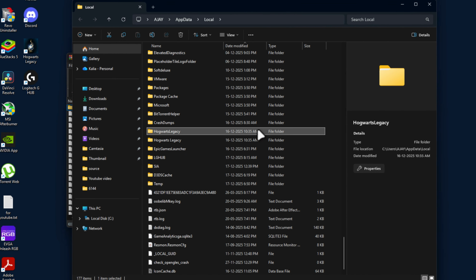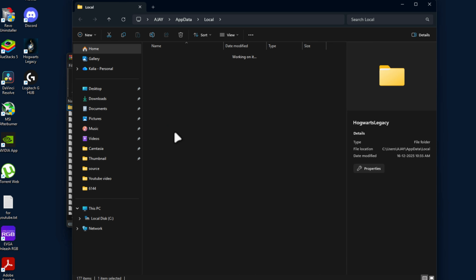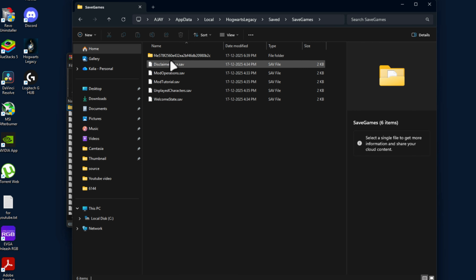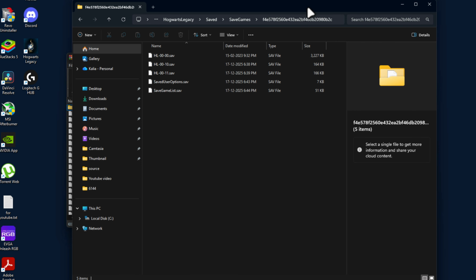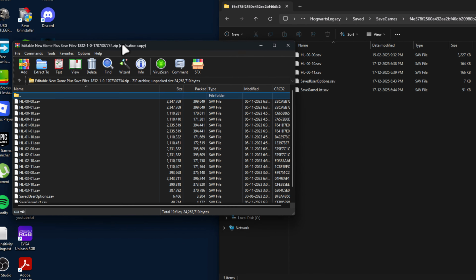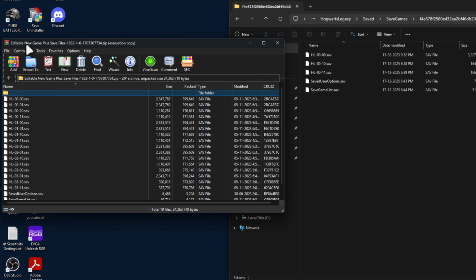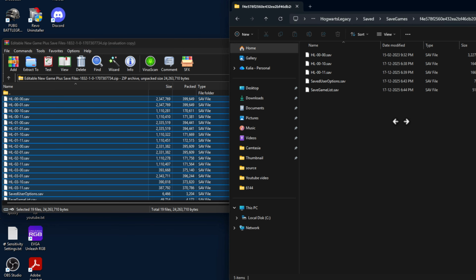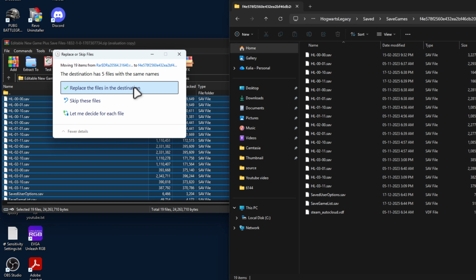Type here Hogwarts Legacy. Just double click on the Hogwarts Legacy folder and double click on saved, save games, random numbers, and editable new game plus save files. Just drag and drop all these files inside your save game folder. Replace the file in the destination.